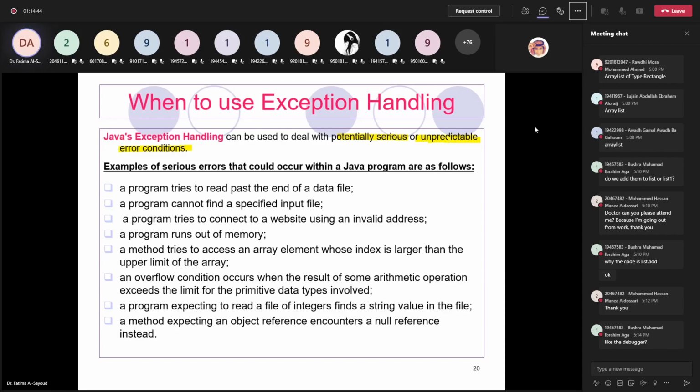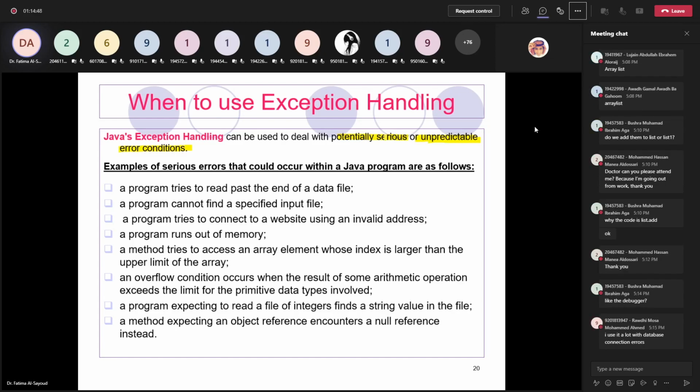You are not sure if it's going to happen or not. Like what we saw in a previous example, if you try to open a file, you're not sure if the file is going to be opened or not, if the file exists or does not exist. So you don't know what the result of this statement is, okay?